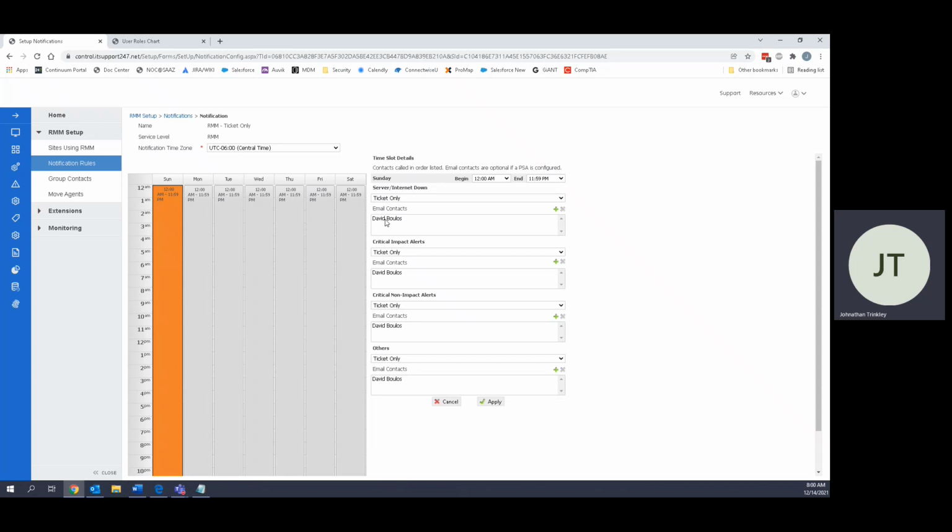Now, if you would like to, you could come in here and change that. You can change that to receive phone calls. You can change your contacts. So the first person that's set up in your RMM portal is the person that's listed inside of your contacts. So if you wanted to change that, you would come in here and change that or add contacts on the right side by clicking the plus button.